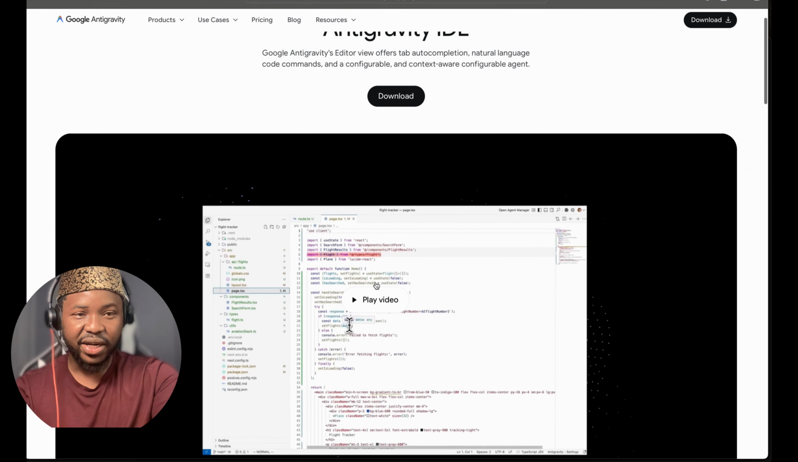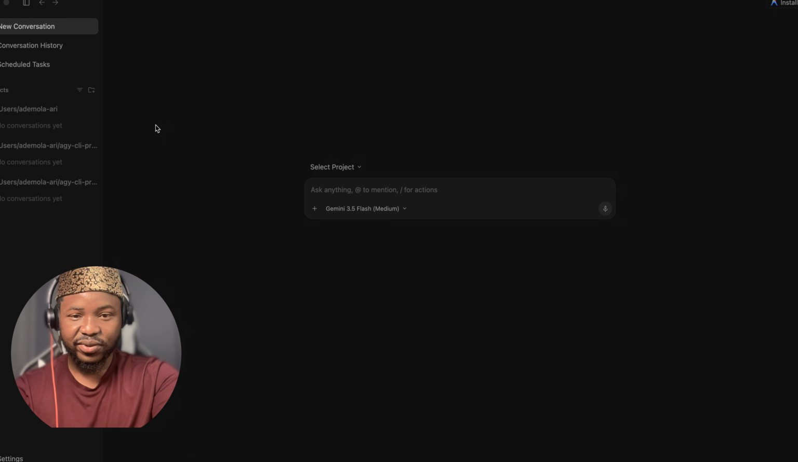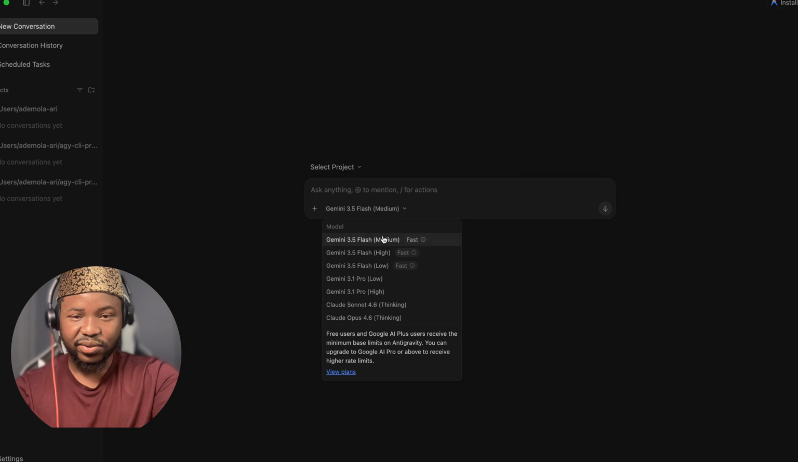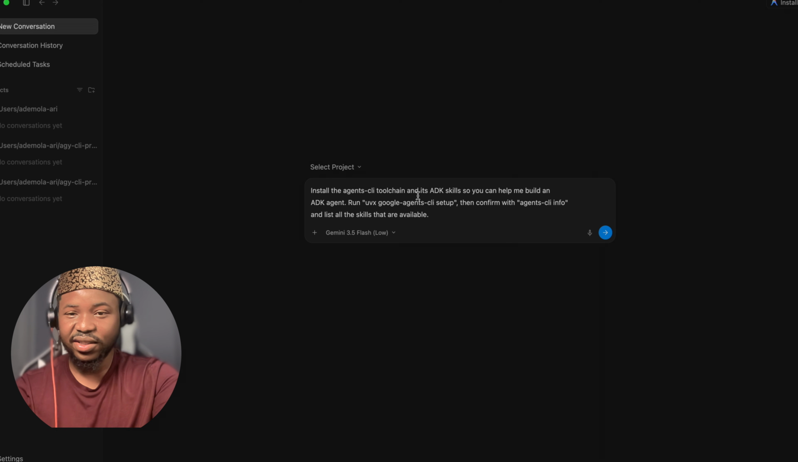Let's go back. Let me change this to low. Maybe that is going to help save us some tokens. Okay, I'm going to paste the prompt from the code lab in here. We're installing the Agent CLI toolchain.